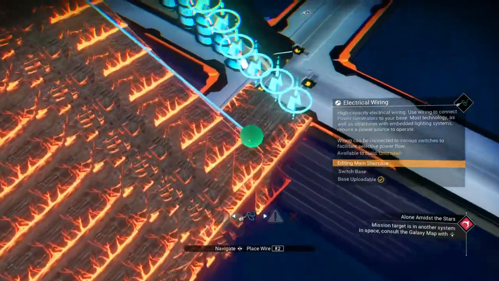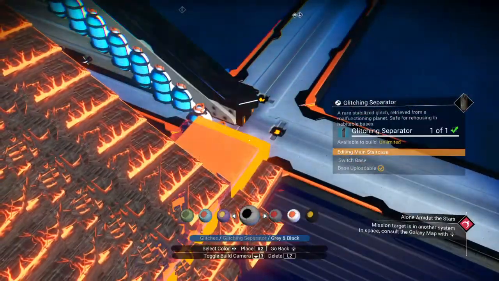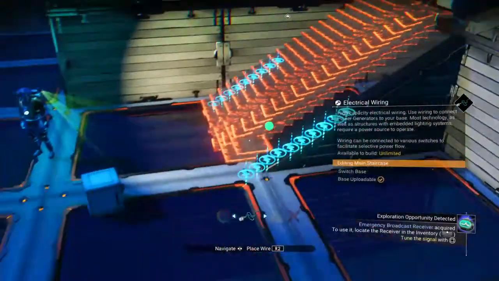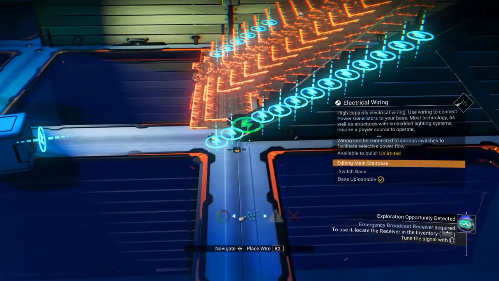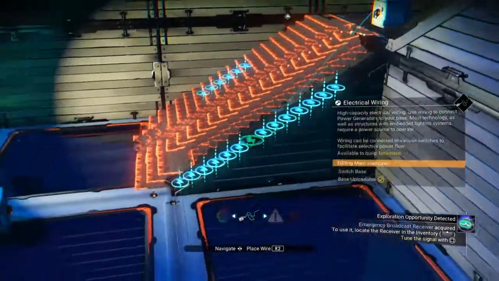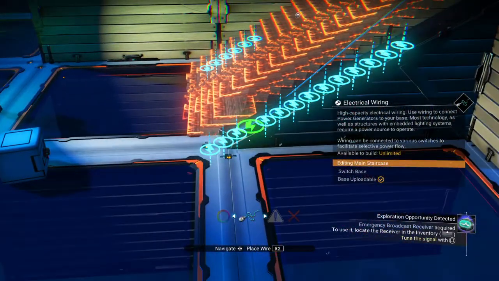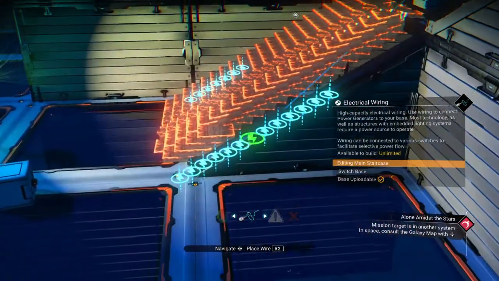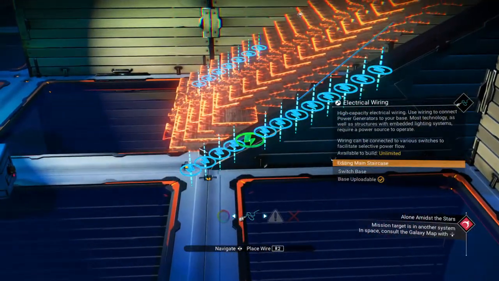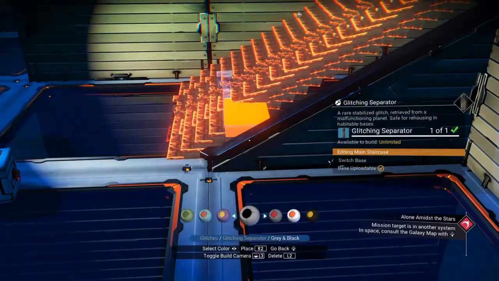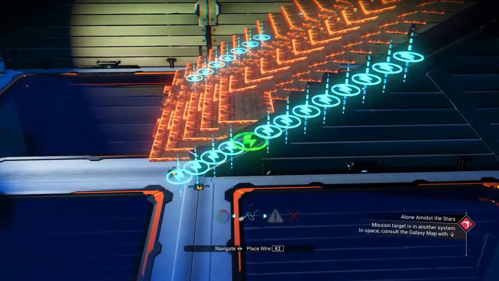And again, I'm going to take my time glitching each one of these into place. And I'm keeping track of where my pill lights are. You'll notice that each glitching separator I place is right in the center of that pill light.